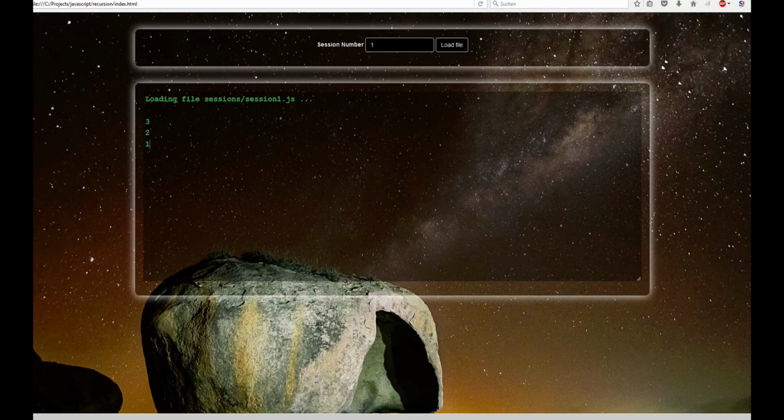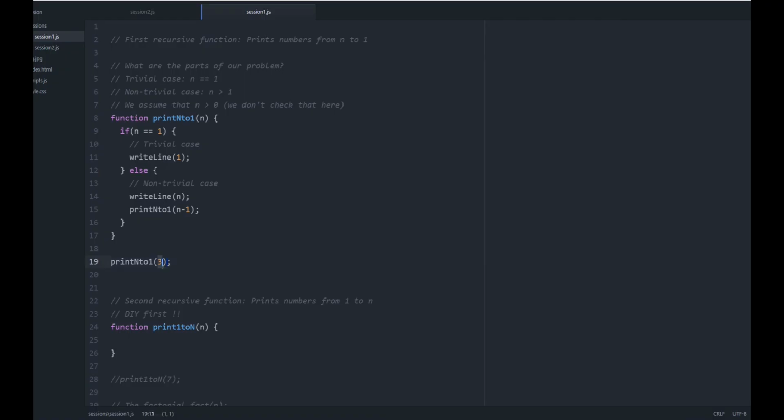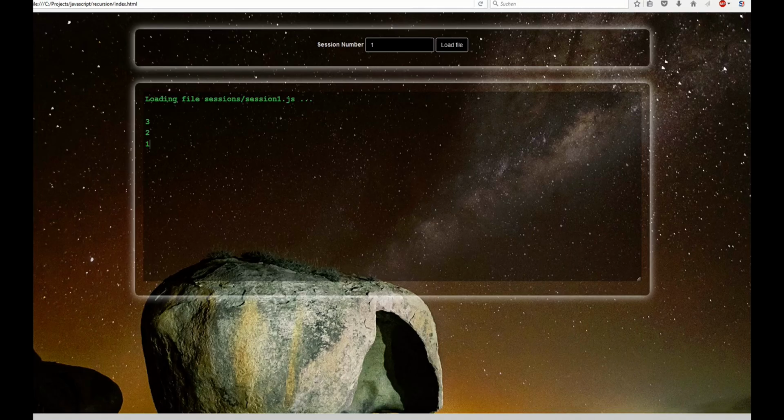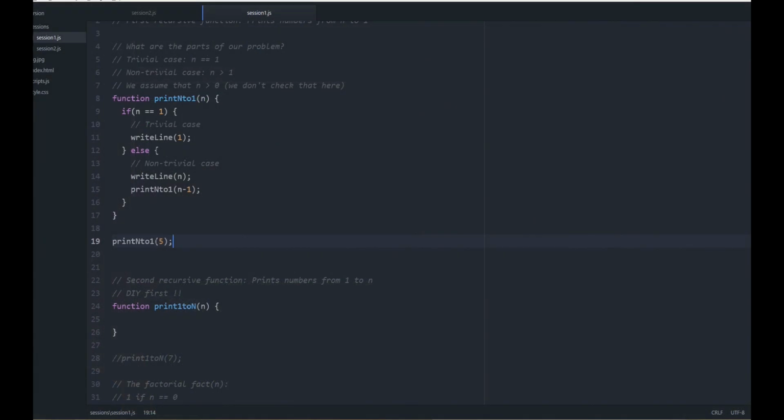Let's load the file. 3 to 1. This is exactly what we wanted. Let's try it with 5. Okay, 5 for 3 to 1. Perfect. As a first exercise, I want you to write a function, a recursive function.